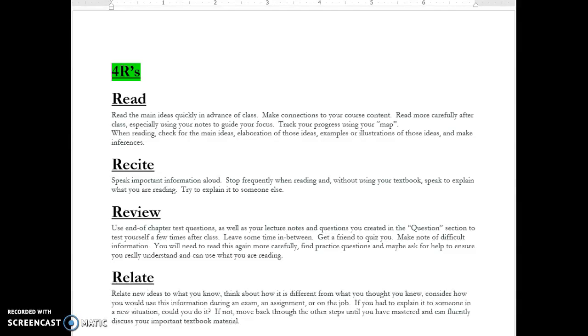The second one is recite. Speak out loud. The more you can speak out loud, the more you can track what you're saying and take note of when you've gone off track or when you have lost your focus. So stop frequently when you're reading, and also try to close that textbook and then speak to explain what you just read. And if you really want to make it more challenging, recite or say something out loud to try to teach it to somebody else. That really can be a big indicator for you whether you know something or not.